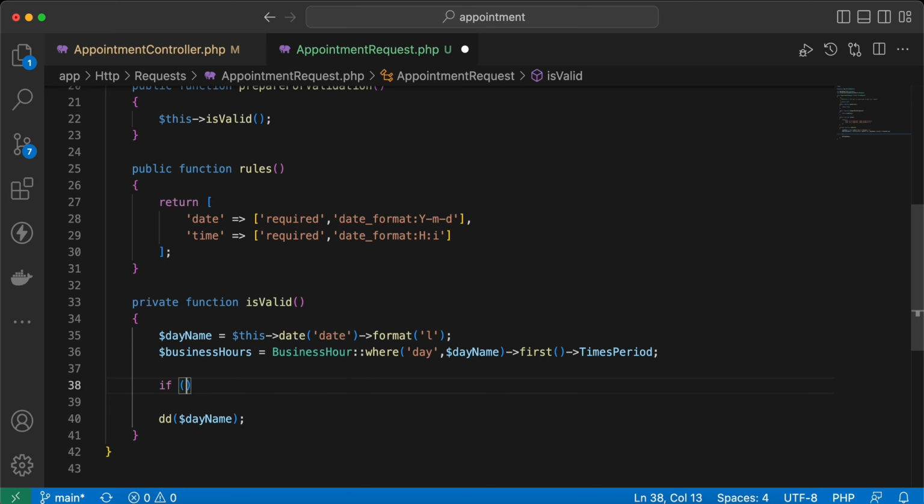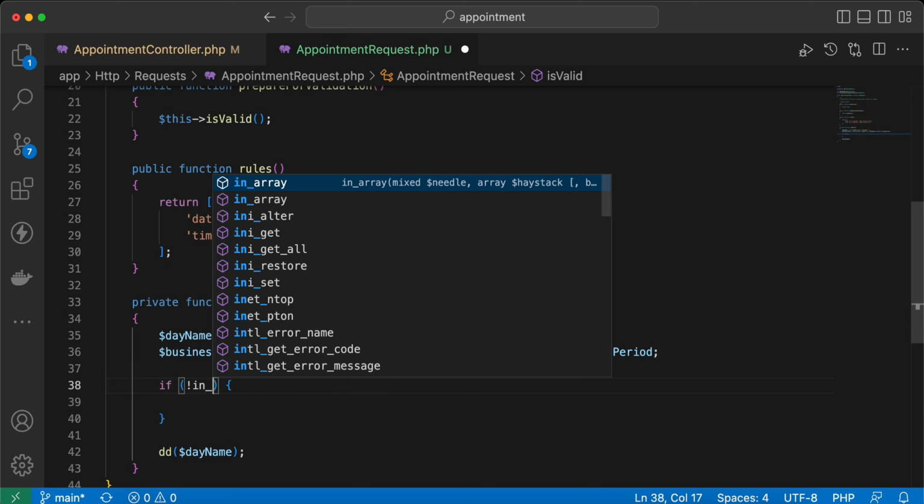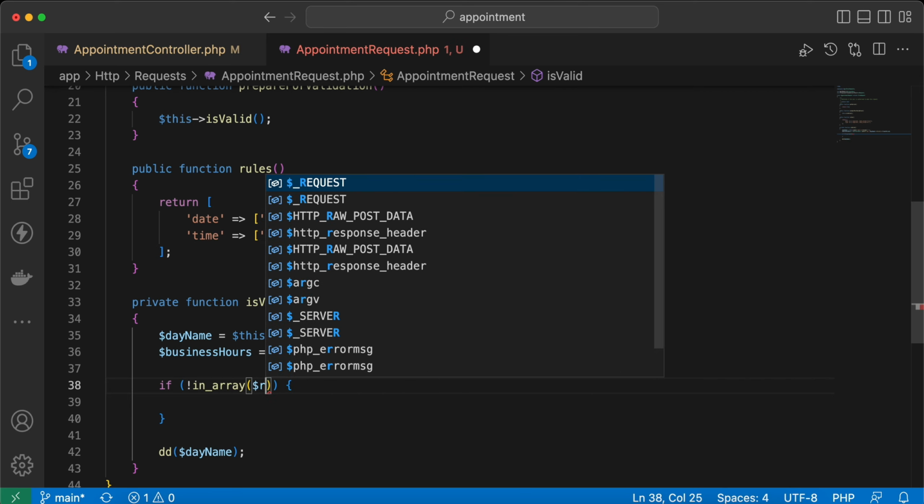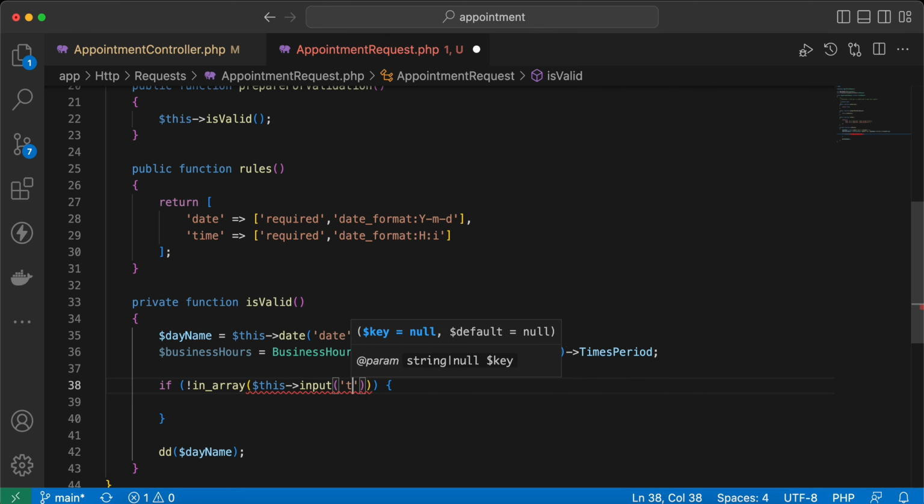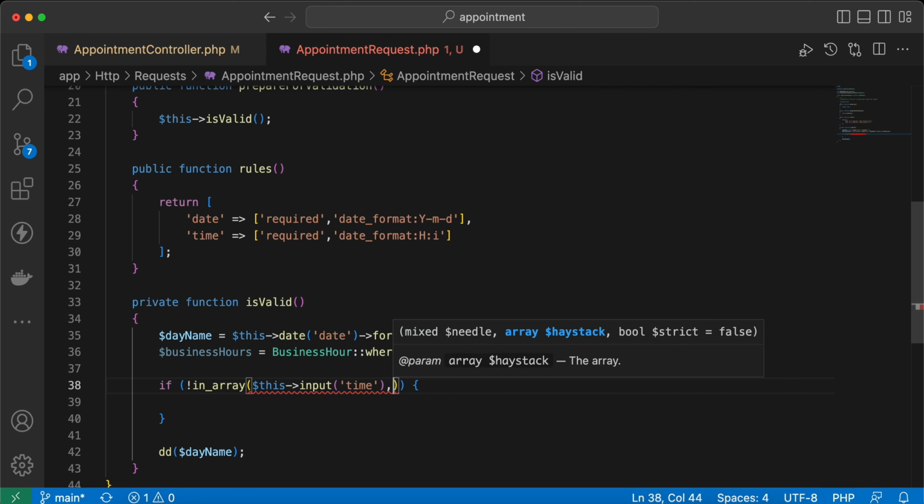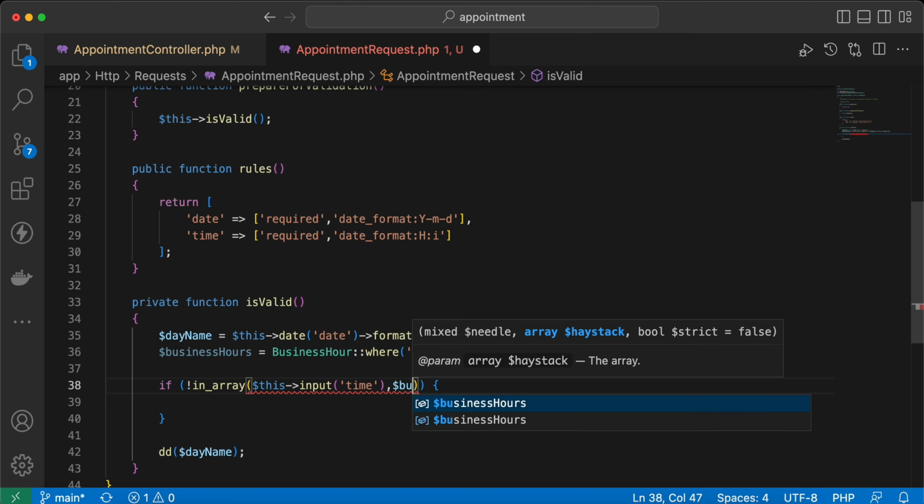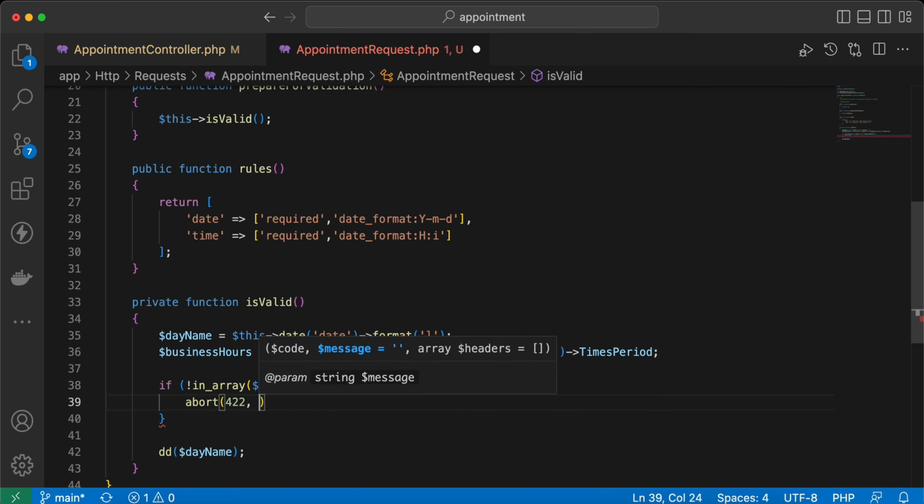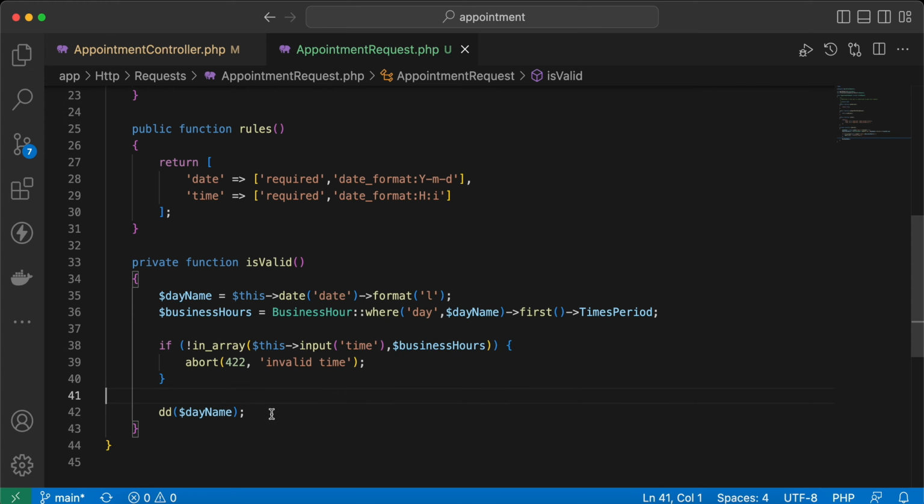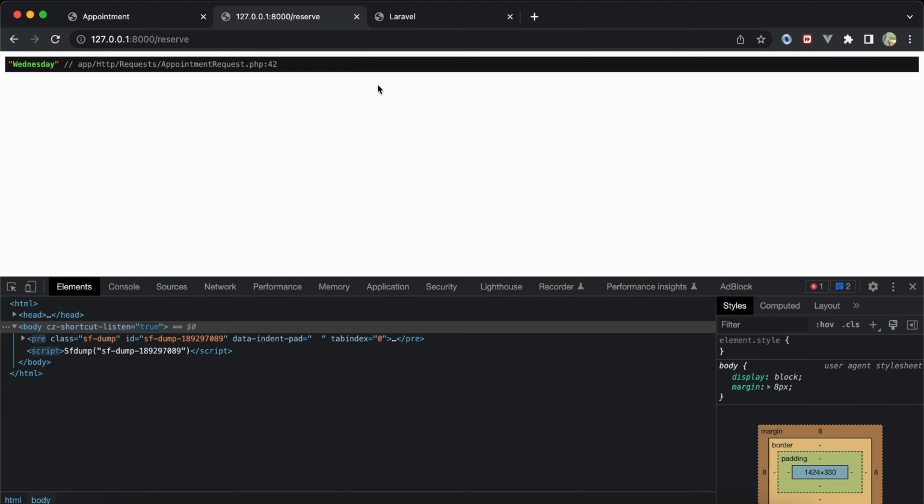And we will check if the time from the request, or this input time, is not in the array, meaning it's not inside these business hours. I will abort with a 422, invalid date or invalid time. If not, we will die and dump the day name again. Refresh again, and it works correctly. Back again here.